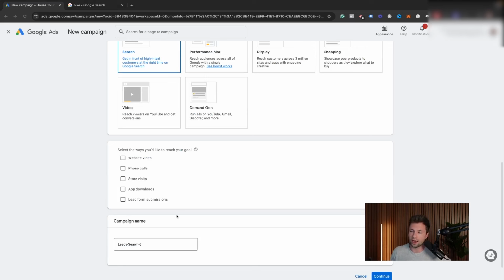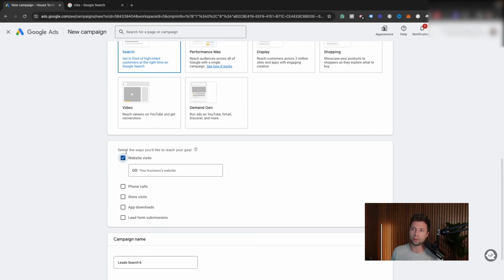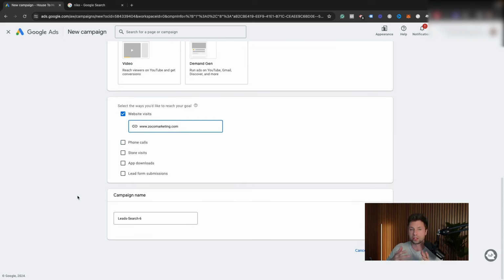Then it is going to ask how we want to reach our goal. For us, we're going to be sending to a lead form. So we want website visits as the main thing that we are trying to accomplish here. And it's going to ask for our website. So we're just going to go through and give them that right there. You can do phone calls or store visits. For most people though, it's going to be website visits, basically creating an ad that is going to send them to your website or landing page.